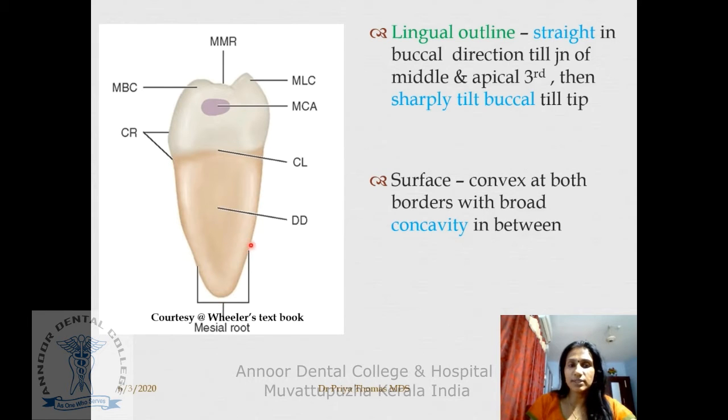From the middle third and apical third junction, it is going to tilt sharply towards your buccal aspect. And if you feel for the surface of the roots, you have bulk towards the borders, that is towards the buccal border and the lingual border. The borders are convex, and these two borders are going to dip towards the inner portion, and in the center you will get a valley-like depression, or a concavity, in between the two convexities. So the borders are convex, so it is rounded, and finally it is going to dip in the center, and there you will get your concavity. This is the depression that is present between your two borders.